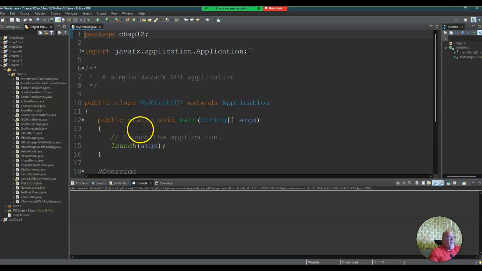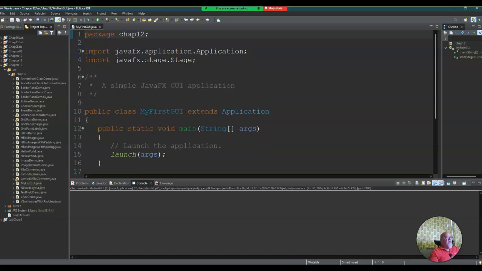Now, if we look right here on my first GUI, notice we have extends Application. And if we look up here, if I expand this import, notice I've got javafx.application.Application, capital A Application, and then javafx.stage.Stage, uppercase S Stage. So this Application, we're extending that. We are basically inheriting everything that's in this Application.